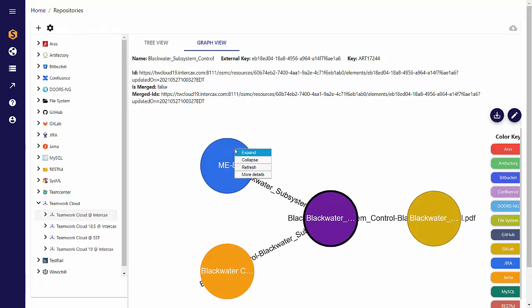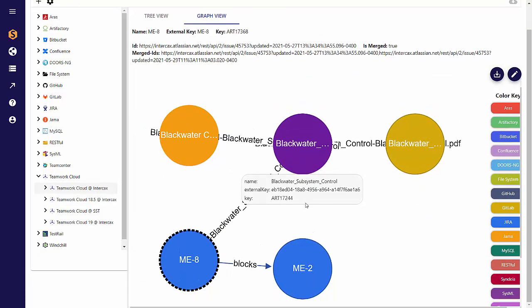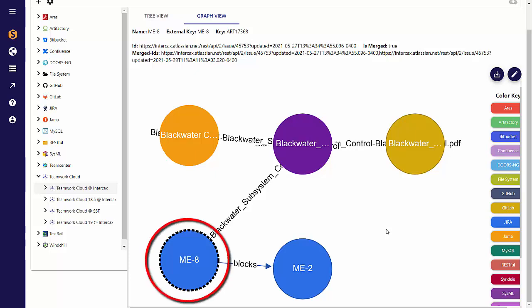If we expand the Jira issue ME8, we see that it has an intramodel connection to another Jira issue, ME2. When we expand a Jira node, Syndeia goes to the Jira repository and asks for all intramodel connections to the Jira element in the current state of the repository, as well as searching its internal database for any additional intermodel connections. We also see the ME8 node has the dashed outline, identifying it as a merged node.